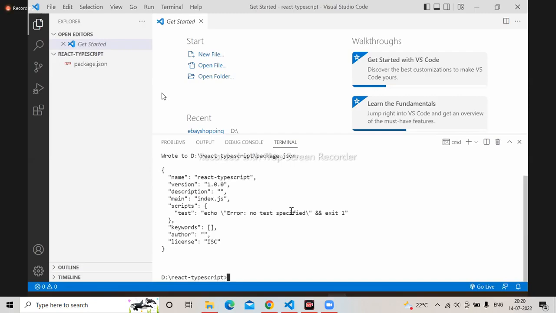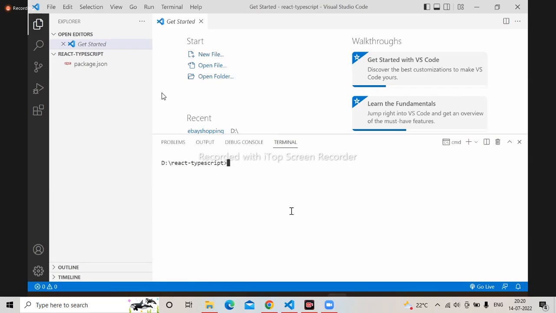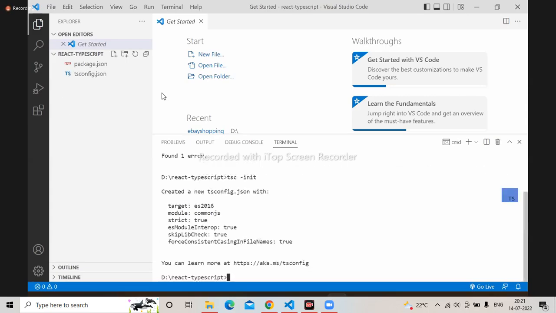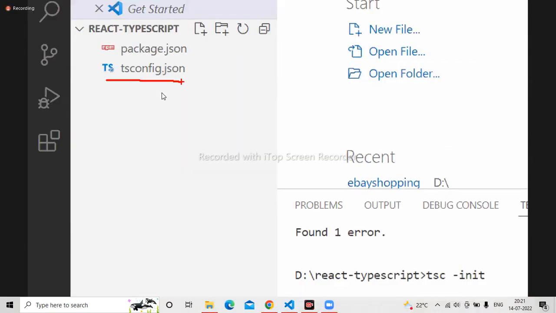Now here, if you are using TypeScript, you have to use tsc init also. tsc, TypeScript init, is going to generate the TypeScript configuration file. I think init is removed, it is hyphen init. Yeah, it is creating this tsconfig.json, right?